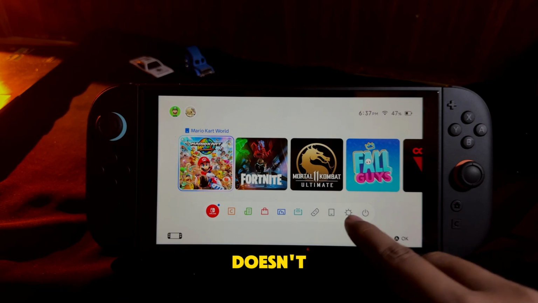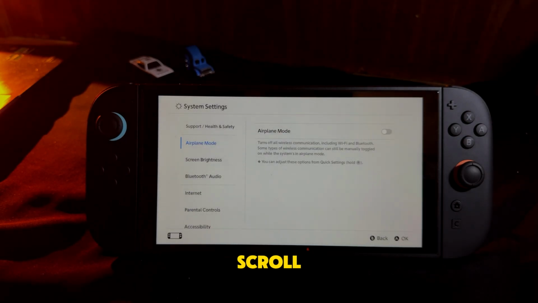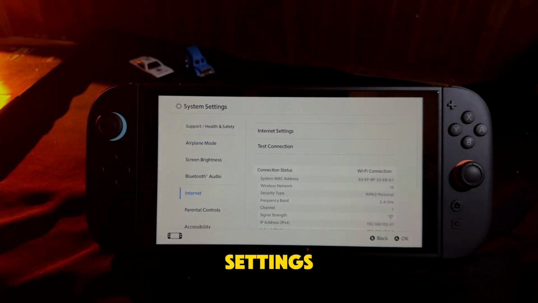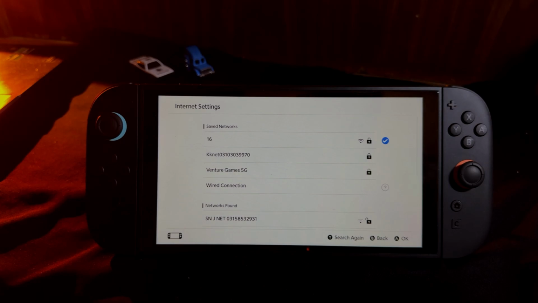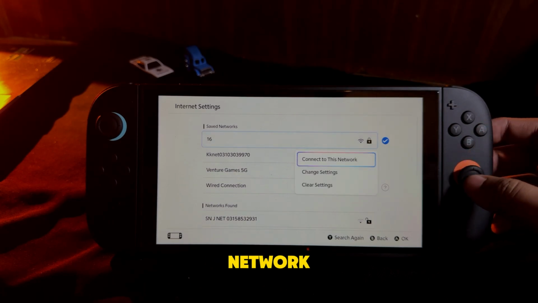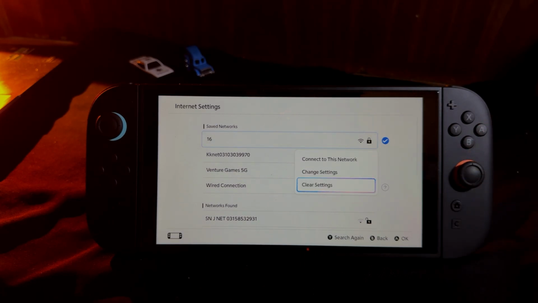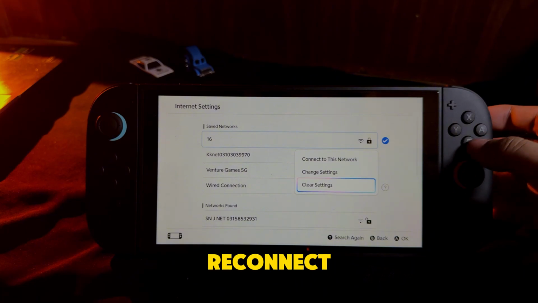If it still doesn't, go to System Settings from the Home menu, scroll down to Internet, and open Internet Settings. Make sure your console is close to the router without walls or objects blocking the signal. If the problem continues, select your network and choose Clear Settings. This will remove the old connection so you can reconnect again.